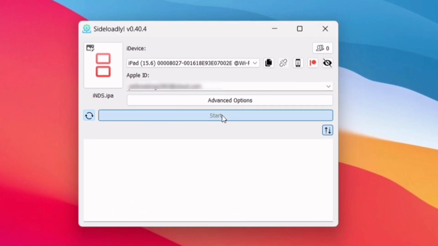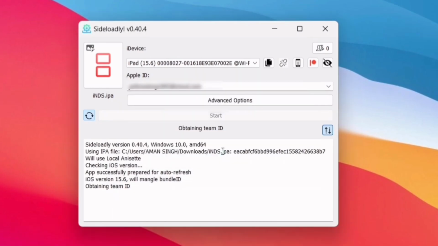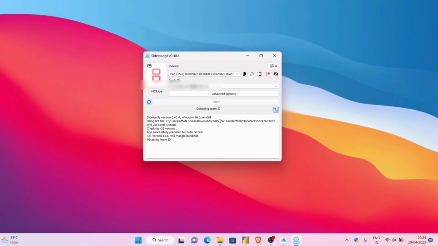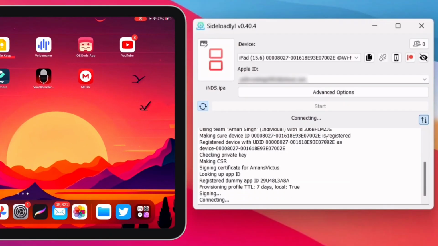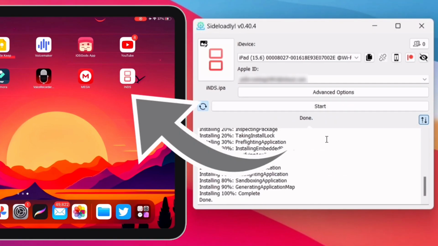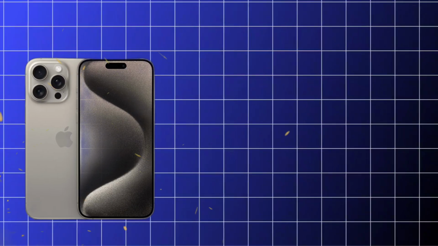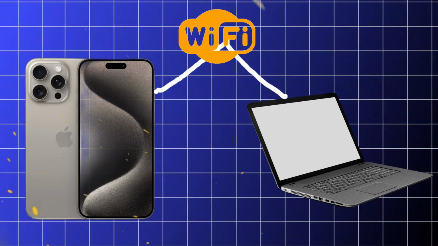Please note that the 3-app limit and 7 days expiration also apply to Sideloadly, unfortunately. Once you have set up Sideloadly wirelessly, then you can refresh the apps automatically. To refresh automatically, just make sure that the device is connected to the same Wi-Fi and the computer is switched on.